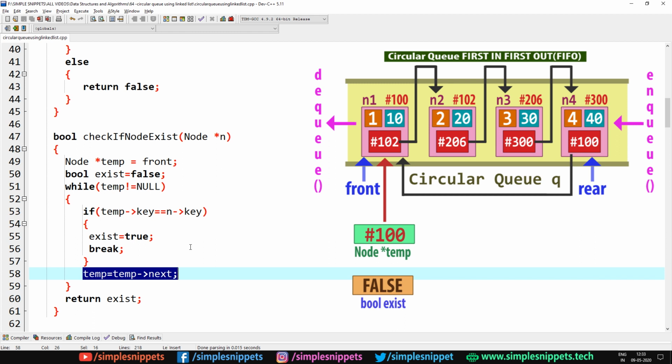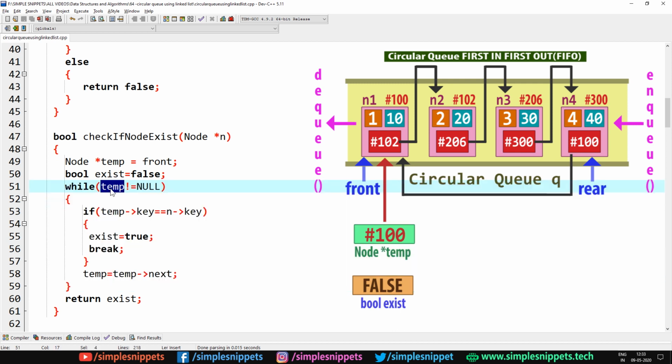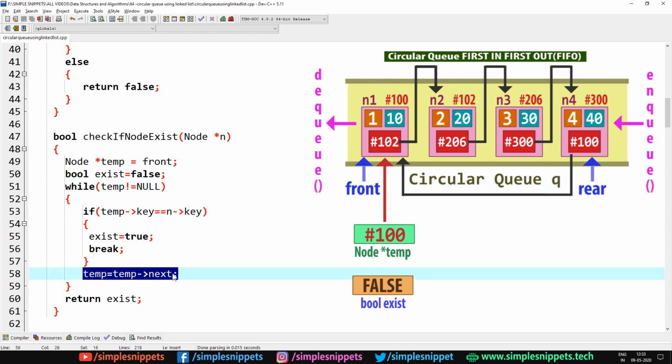Now if this was a regular queue where the last node n4 was not pointing back to n1, in that case this while loop would have come to a halt at the end of the node n4, because when temp will point to n4 and when we will say temp equals temp of next, the next pointer in n4 would have the address of null and that will be transferred into temp, right?